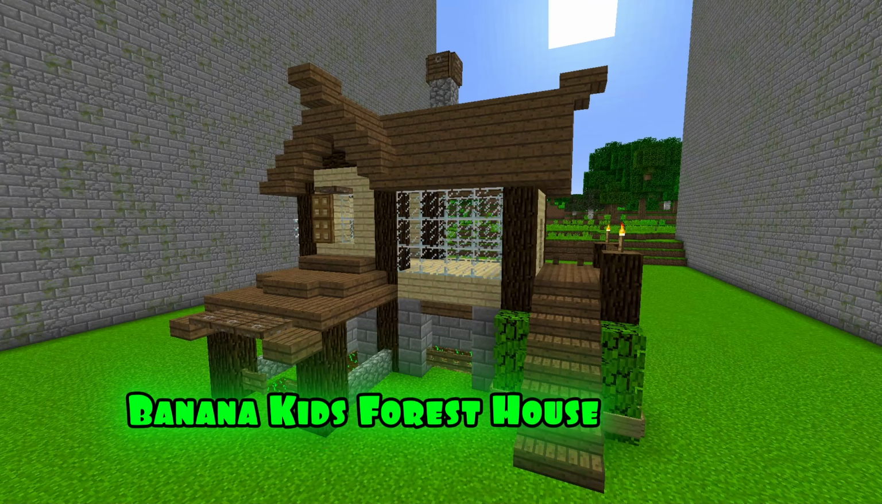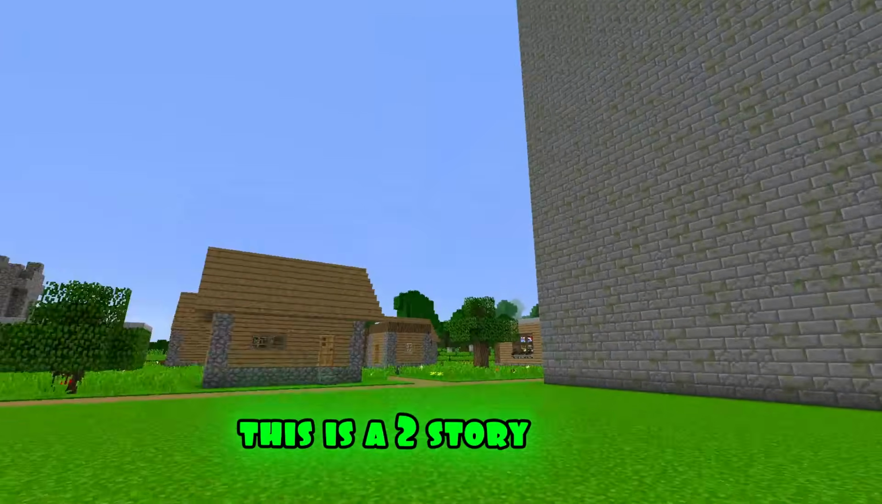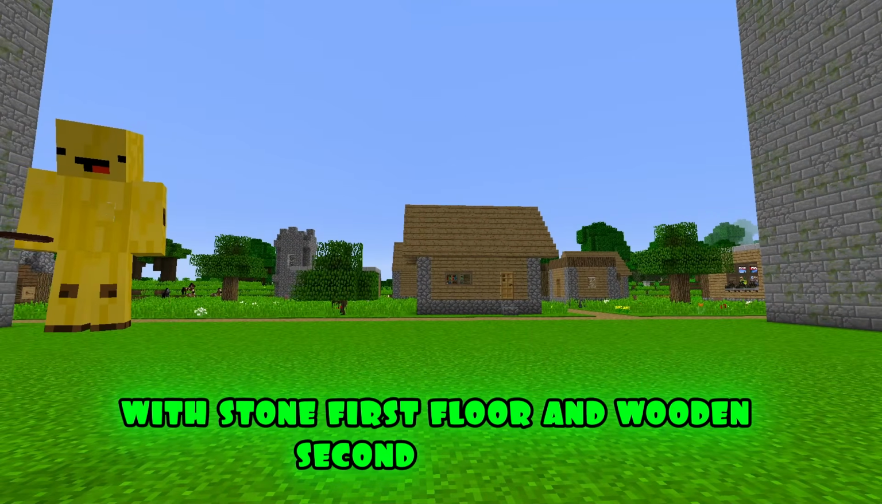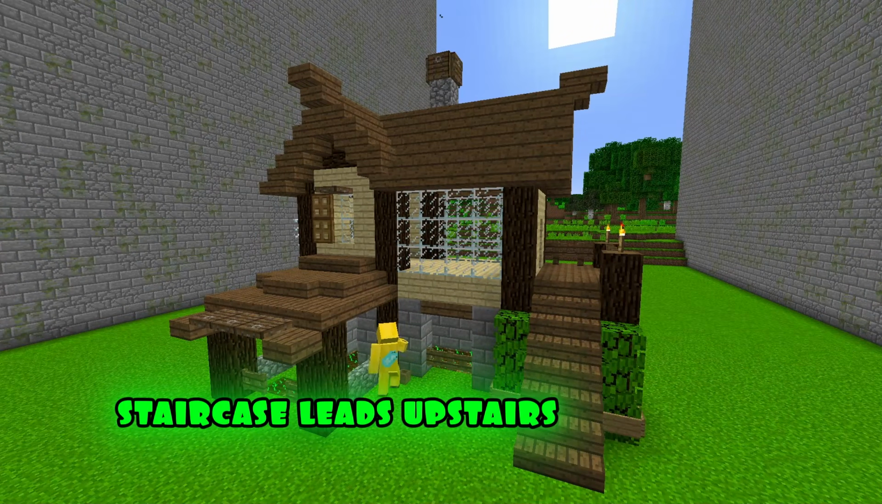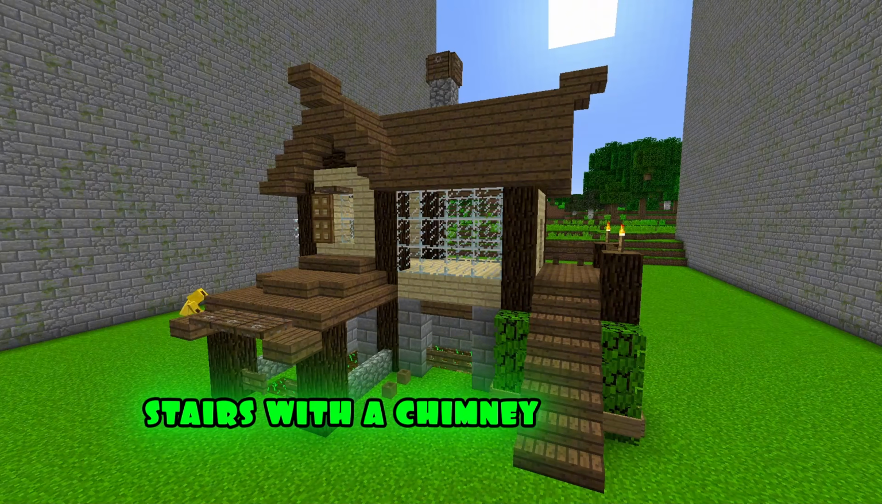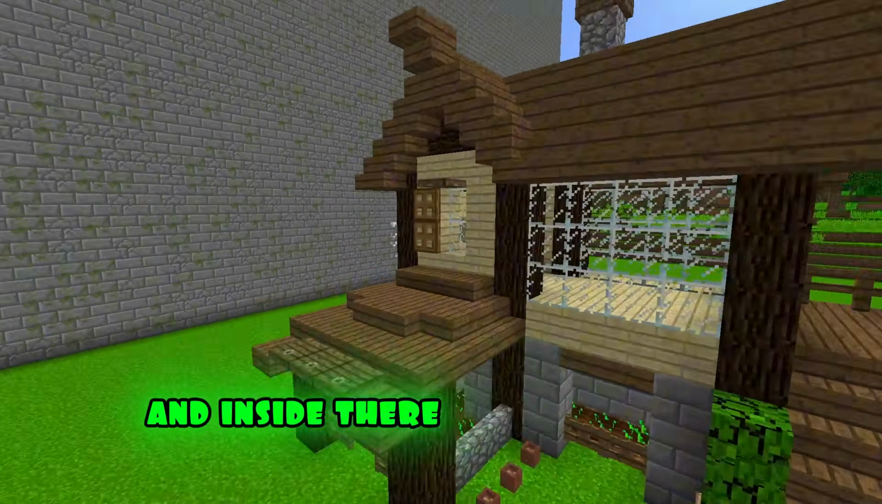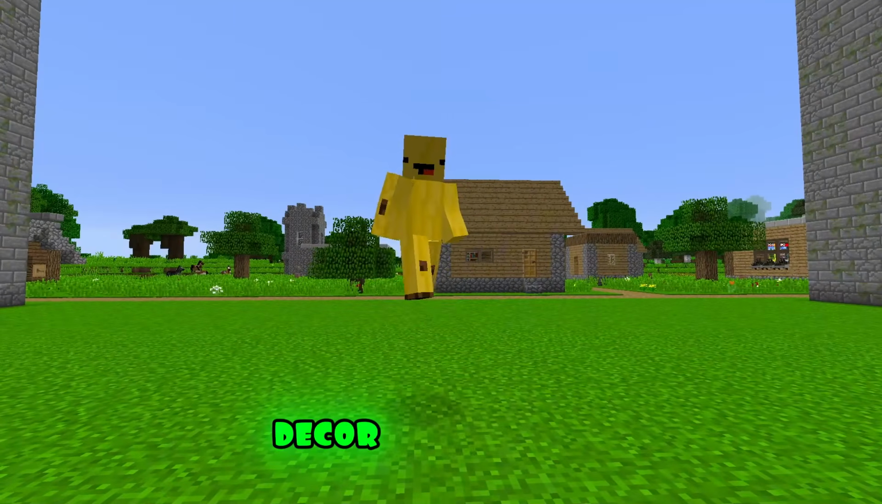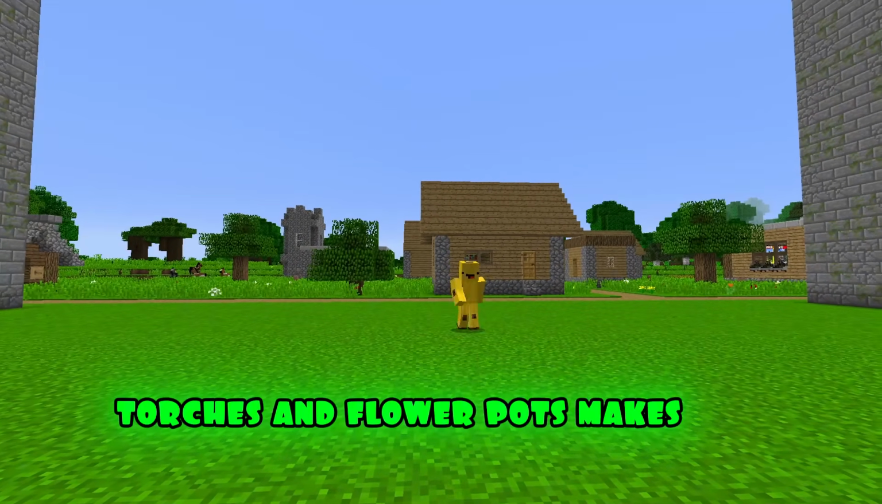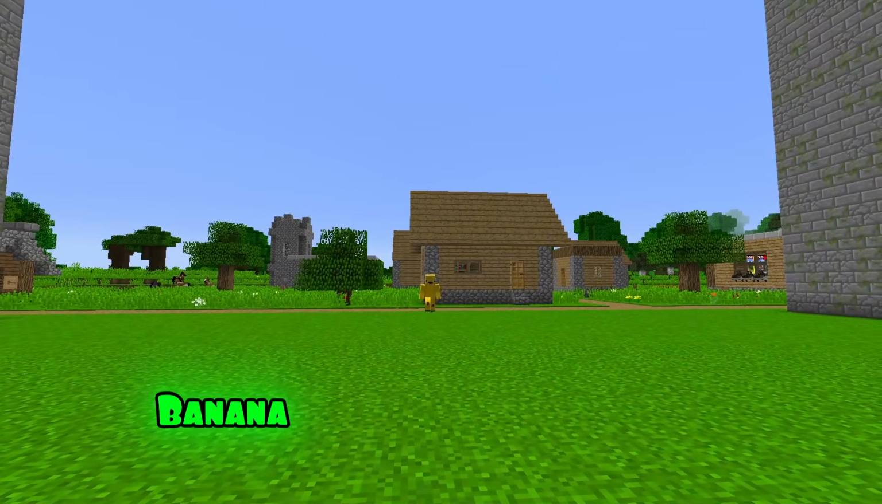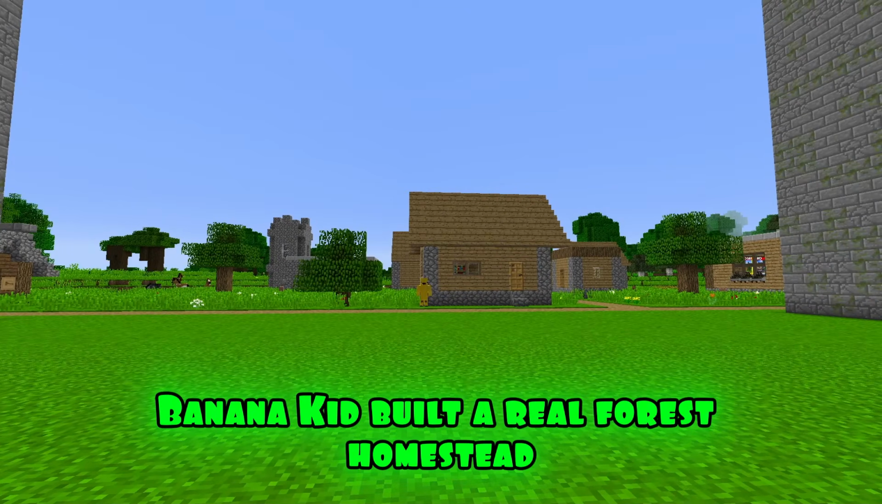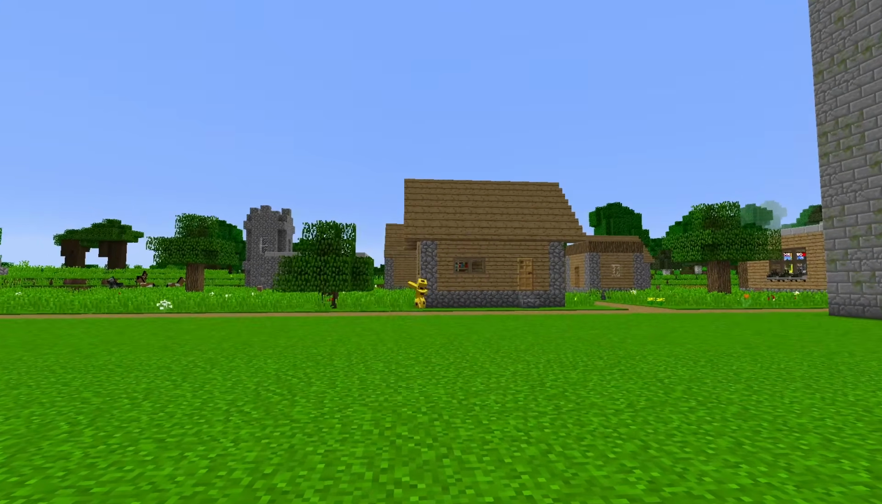Banana Kid's forest house is fully complete. This is a 2-story house with stone first floor and wooden second. Exterior staircase leads upstairs, roof from spruce stairs with a chimney. Under the awning and inside, there is a garden for growing food. Decor from plants, torches, and flower pots makes the house alive and cozy. Banana Kid built a real forest homestead. Ta-da!